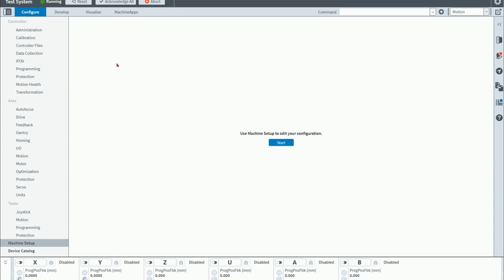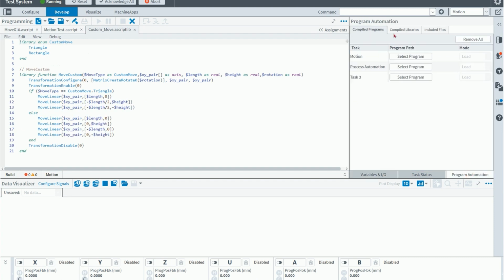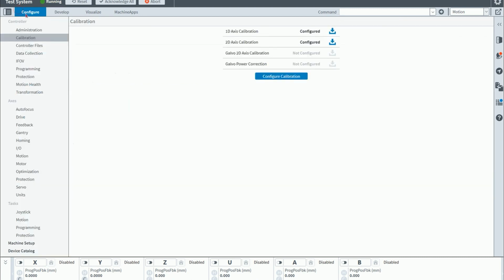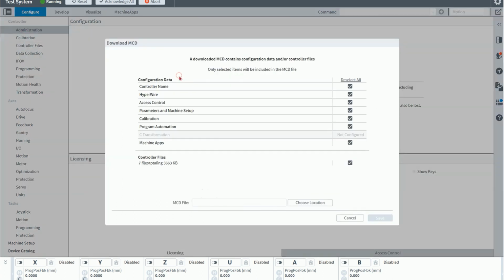You'll see in this MCD file, if I go to my calibration screen, I have a 1D and a 2D axis calibration configured. If I go and look at my program automation, you'll see that I do indeed have a program automation file configured. If I go back and look at my file system, you'll see that finally, if you go to here and just look at the things that you did upload, the controller name changed, the HyperWire settings changed, the access control. Let's go take a look at that next. Your parameters and your machine setup definitely changed. And then your calibration was updated, and program automation.